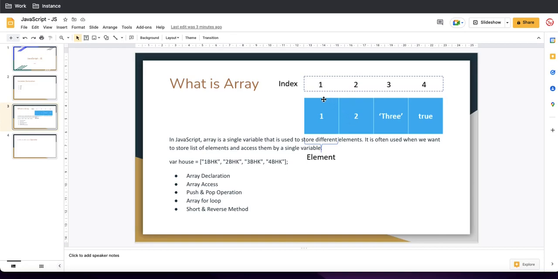Whenever you declare an array, it will create a continuous block in the memory, and in this block you can store different values. You can store a number, a string, a boolean. So it is often used when we want to store a list of elements and access them by a single variable. That we call an array.